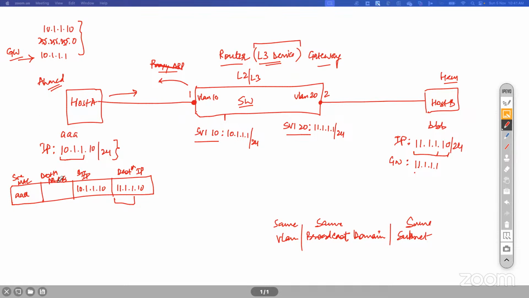Correct? So you need this MAC address. Here the destination MAC address will be the MAC address of this gateway IP. This SVI 10 will have a MAC address. Let us assume it was XXX. So in this frame, you will populate this XXX, and that's how your frame will be sent and received at this particular switch.